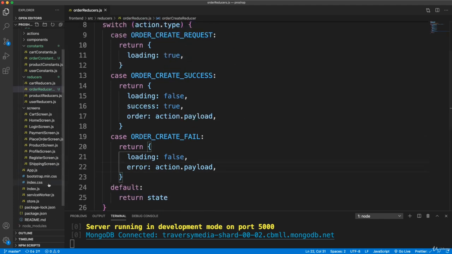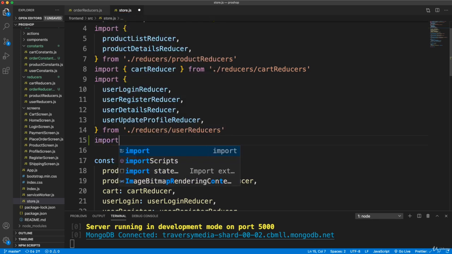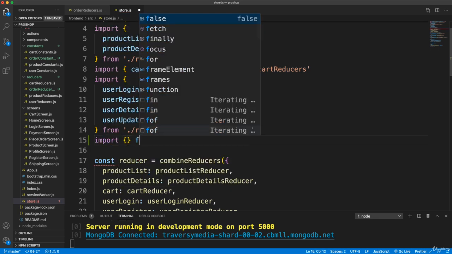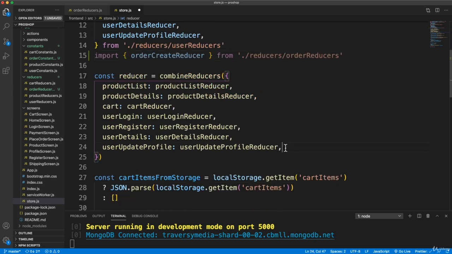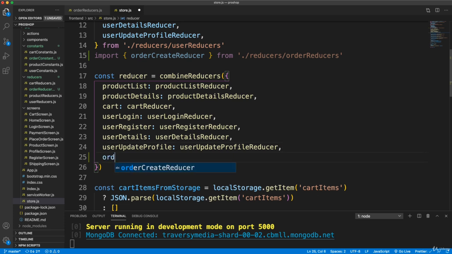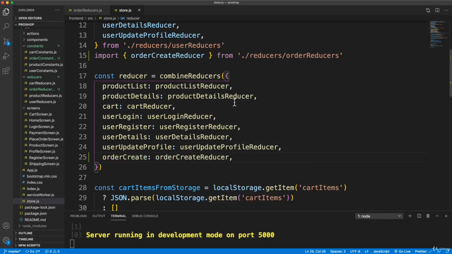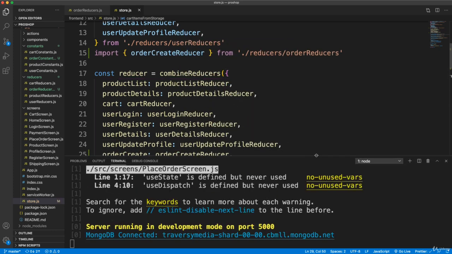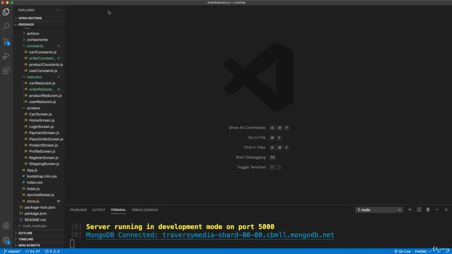We have to bring that into our store. So let's bring it in up here. We'll say import from /reducers/order reducers. We want to bring in order create reducer. Let's add that down here. This is going to be called order create. Set that to order create reducer. All right, so we'll save that. Don't worry about that yet. So now we have that in our state.